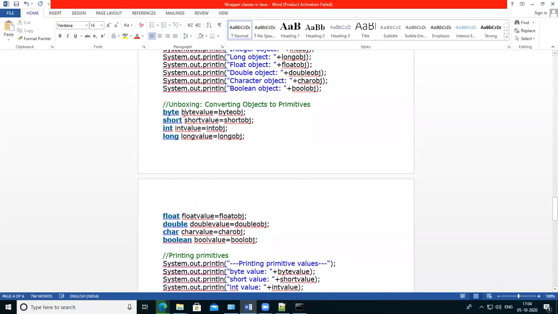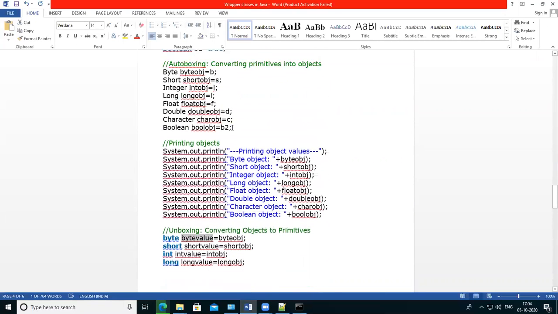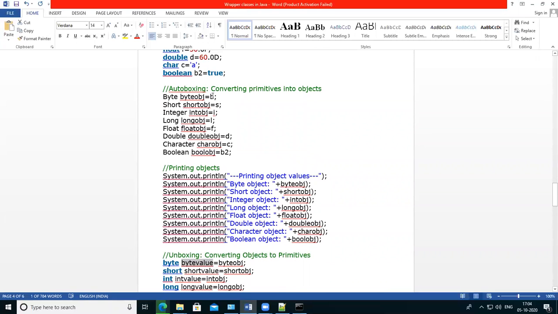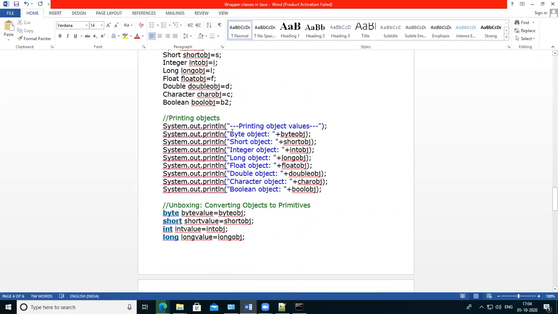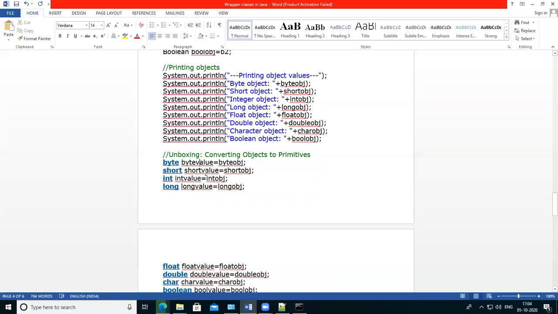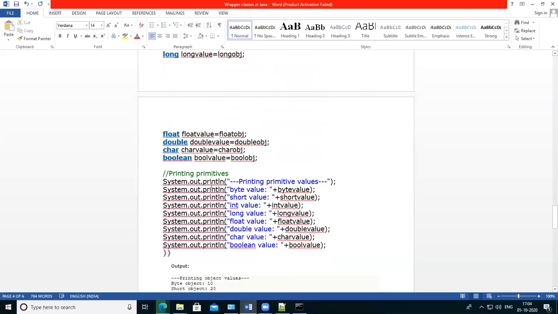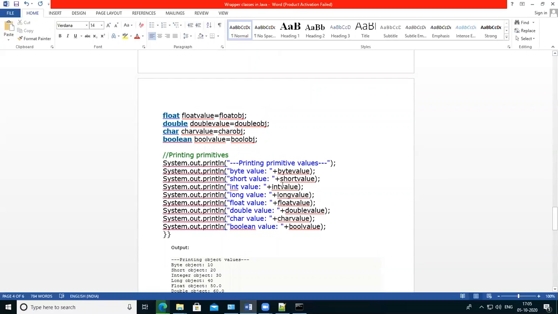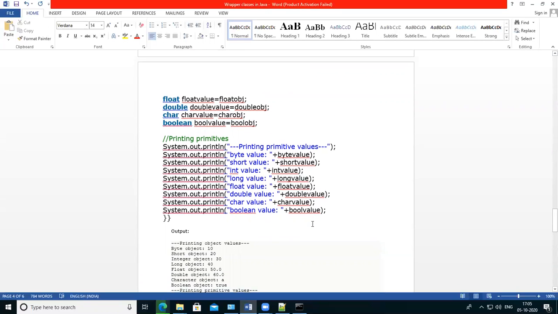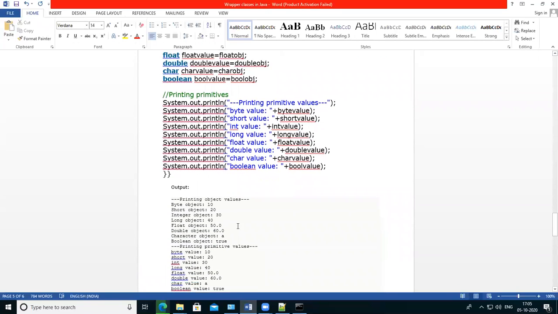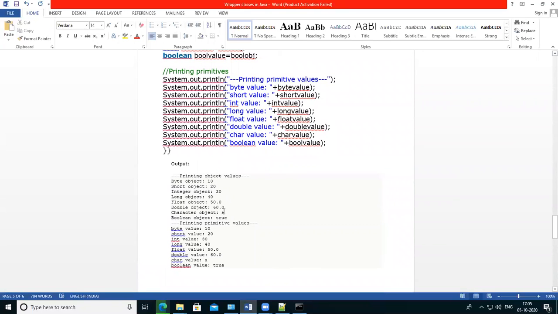So here these are the primitive types and these are the objects. Here we assign the object to the primitive type, whereas in autoboxing we assign the primitive type to the object. And we print the result. And here we get the result 10, 20, 30, 40, 50, 60.0. Whatever value we assign, we get it in the object.